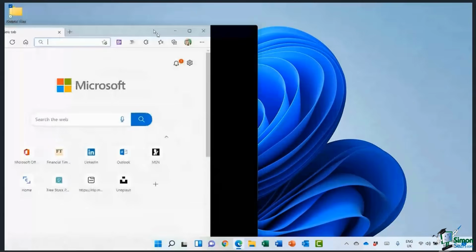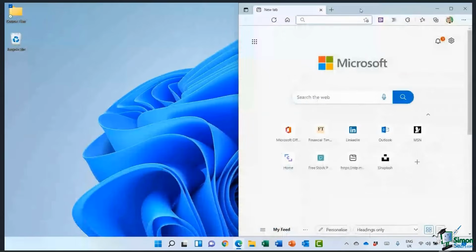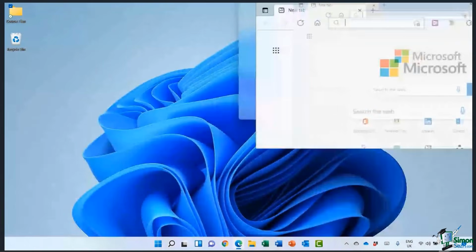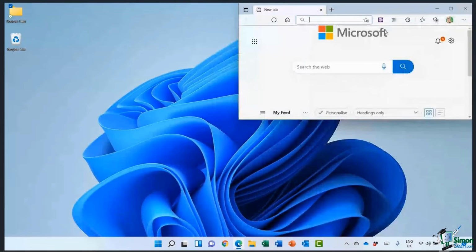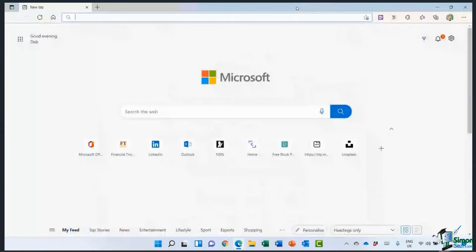I can pick it up and I can drag it over to the right, and I can do exactly the same. If I want to drag it to the corner of the screen, I can drag it up to the corner, let go, and it's going to place it just there. Or alternatively, I can just drag it up to the top to make it full screen. Now, all of those were available in Windows 10, but we now have in Windows 11 some additional snap layouts.